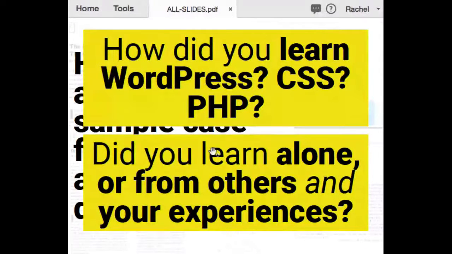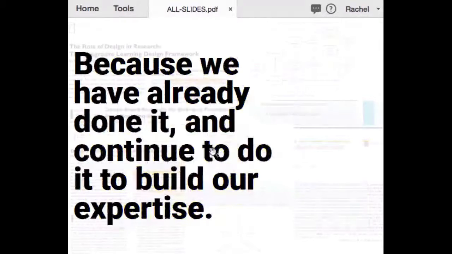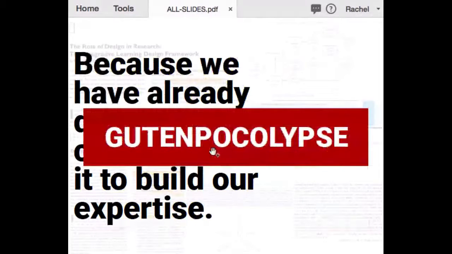And the answer would probably be that a large majority of you lean more towards the bottom, where we all share and learn from one another, whether it's through code samples, documentation, articles, or even asking a question and getting an answer. Because we already do this and continue to do this to build our expertise. And a good example of this will be a topic you will hear about later in the conference, which is how to prepare for Gutenberg and the Gutenpocalypse that's coming up.